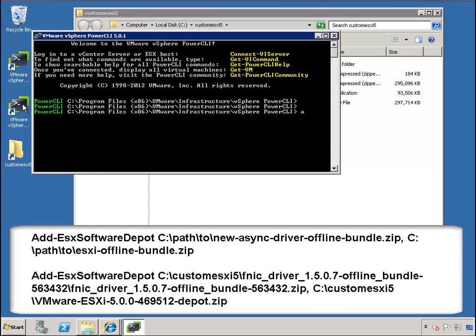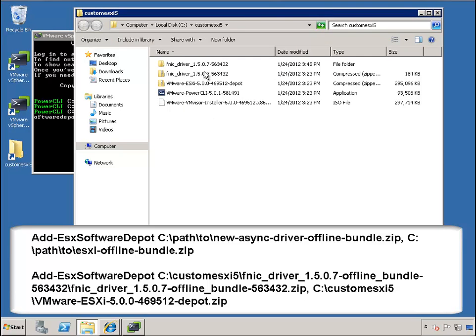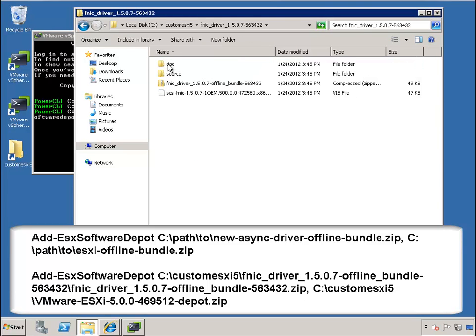The first command we need to run is to embed the async driver into the ESXi offload bundle. The command is listed on the screen here. The command is Add-EsxSoftwareDepot, the name and location of your async driver, and the name and location of the offline bundle. And in my exact environment here, that's the command I ran to execute this.